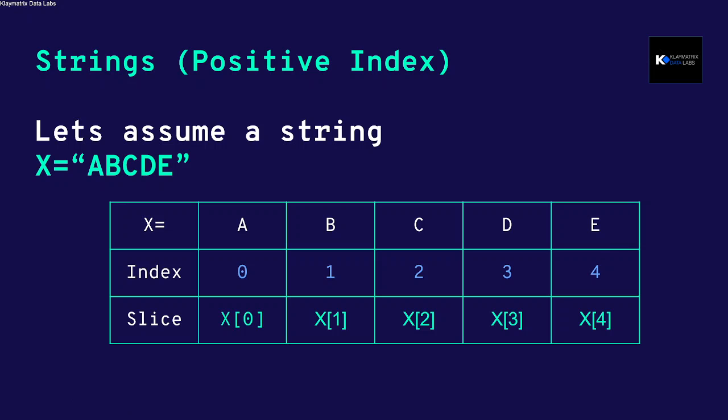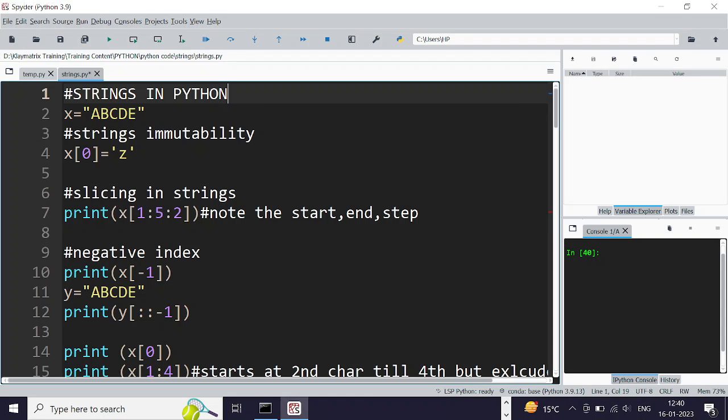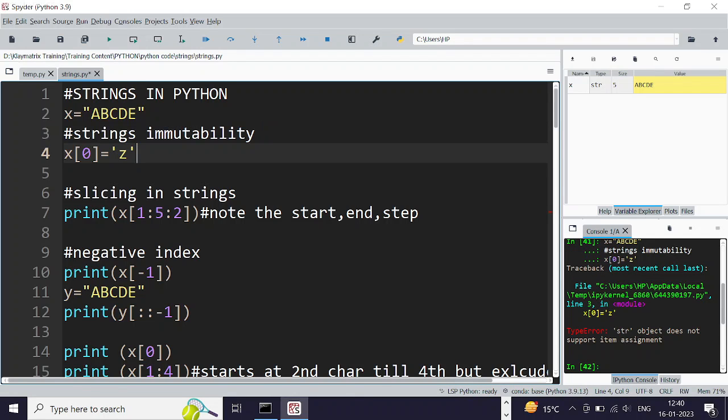Let's go to the coding window now. So the string is x is equal to "abcde", and to understand the concept of string immutability, let's say x[0] is equal to "z". Like I said, x at 0th position now is z. So if I try to do it like this, what I'm trying to do here is change the character at the 0th index position, and this is not possible. That's why I'm getting this error, because strings are immutable.